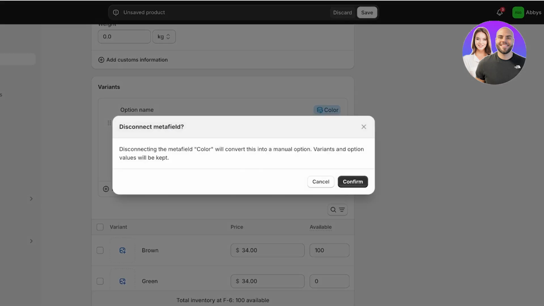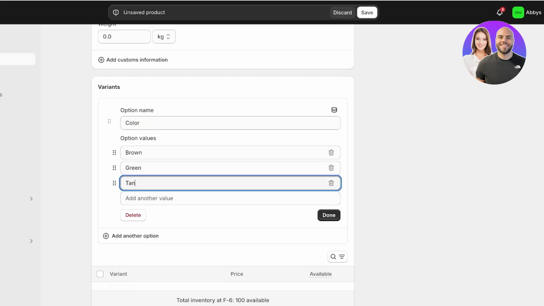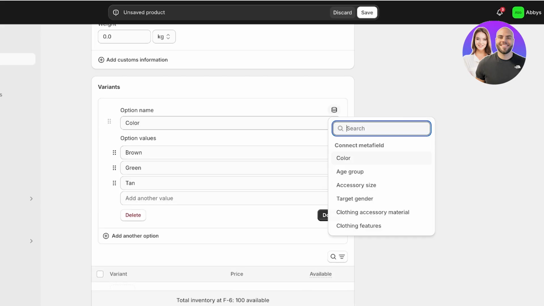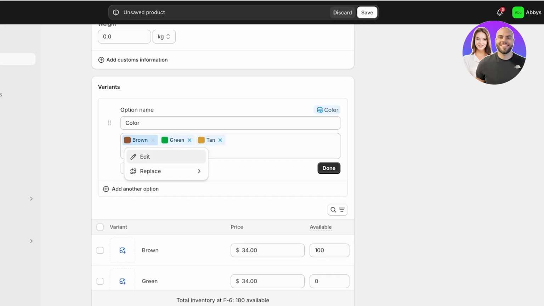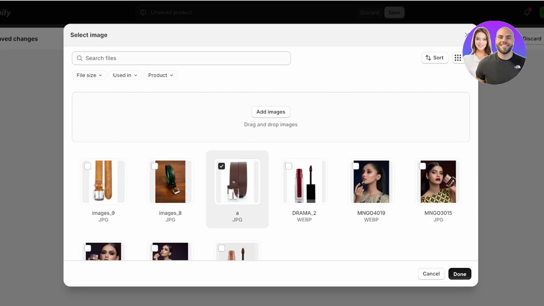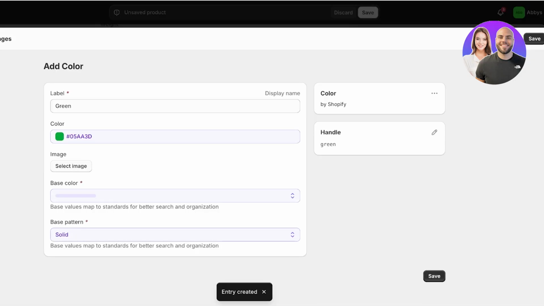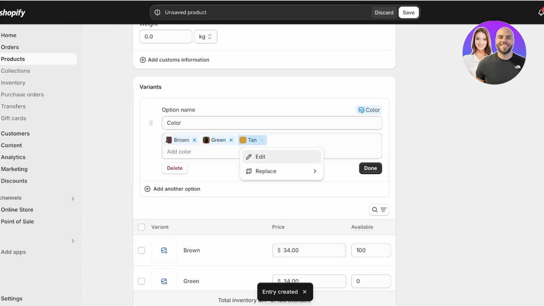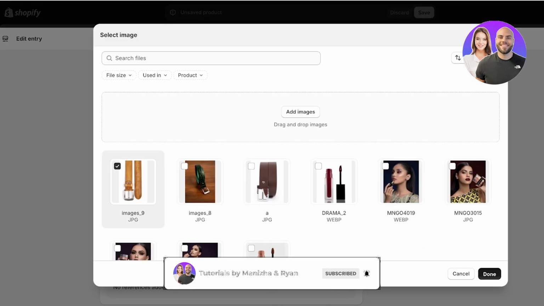I can click on disconnect to disconnect this because it just makes it really easy for you to add your own options visually. But if you want, you can connect it to the color meta field and then you will have these little representative images and you can click on edit and then you can actually select the image. So for brown, I'm going to select the brown belt. Then for green, I'm going to click on edit, click on select. I'm going to select the green one. Then for tan, I'm going to select edit, select image, and then select the image of the tan variant.